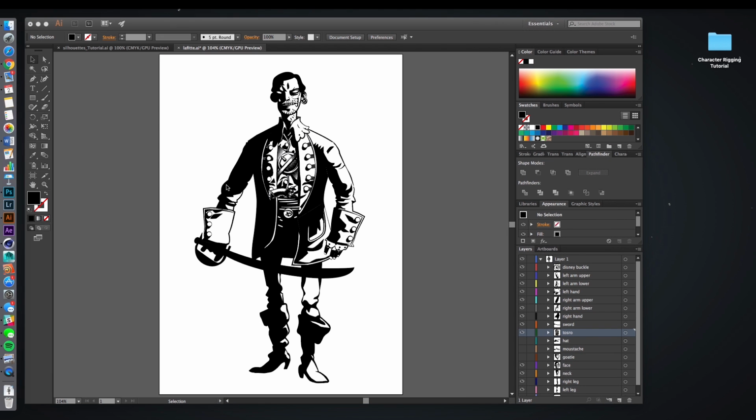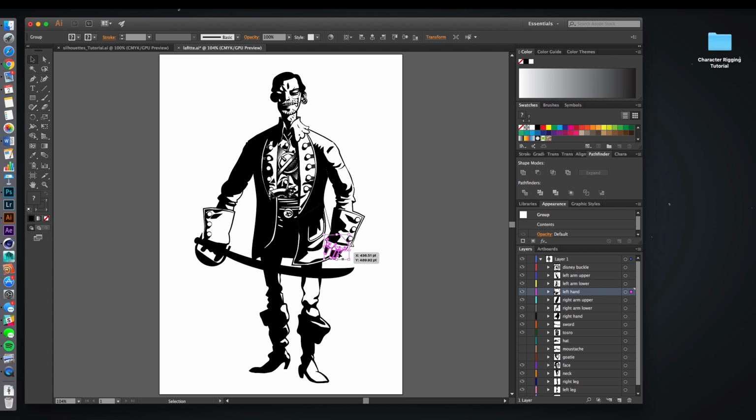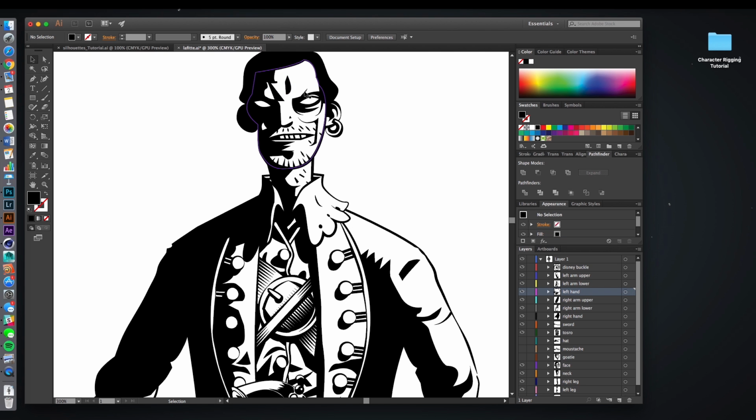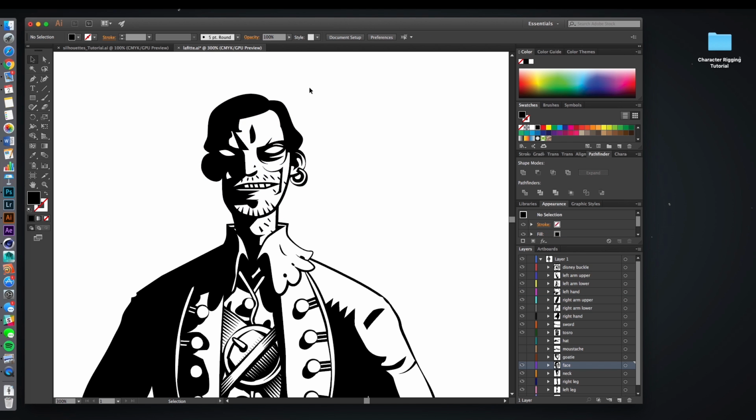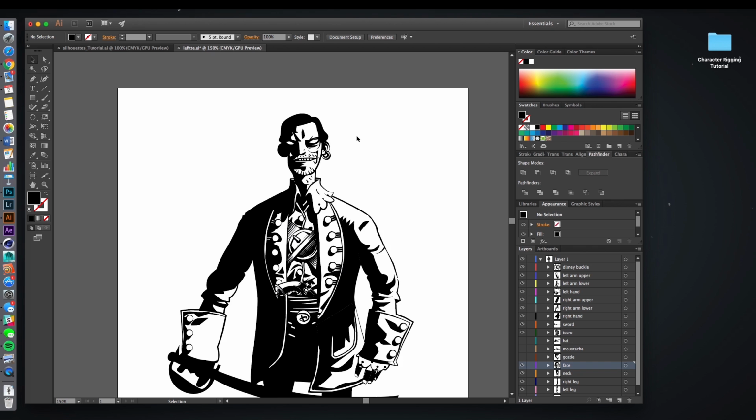So here in Illustrator I have the character already vectorized. It's separated into pieces like body parts. Here's the upper arm, lower arm, hands, and so forth. You don't need to worry about vectorizing all the internal details. We can do that later. But at this point what we need to do is to get the silhouette of each body part.